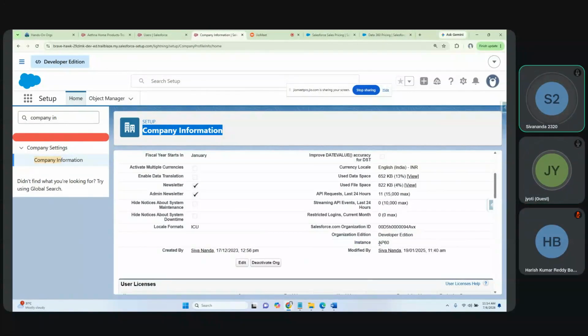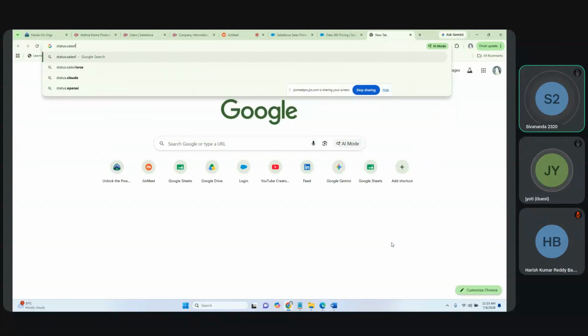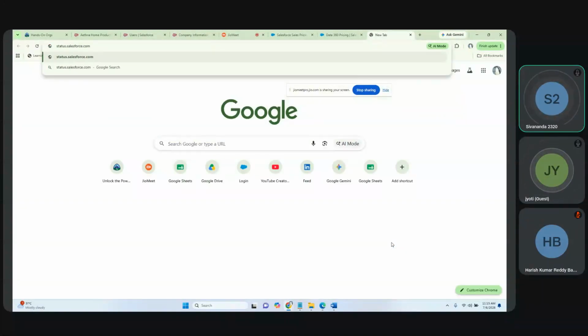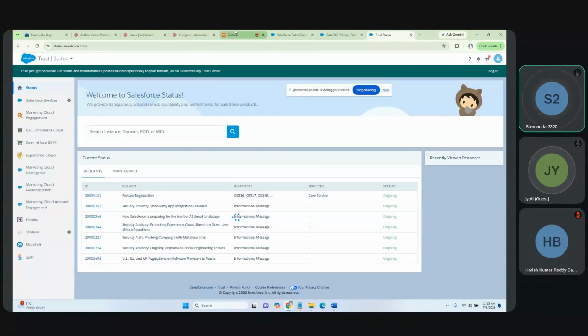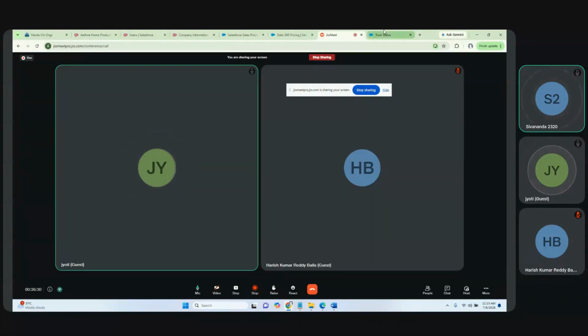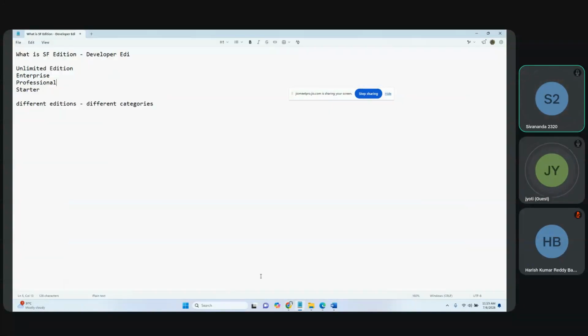Next we have the instance. The instance is AP60. What do you mean by instance? Where will it be helpful? We have something called status.salesforce.com. We already know that for every Salesforce org, we have three releases per year. What do we call them? Summer, Spring, Winter.